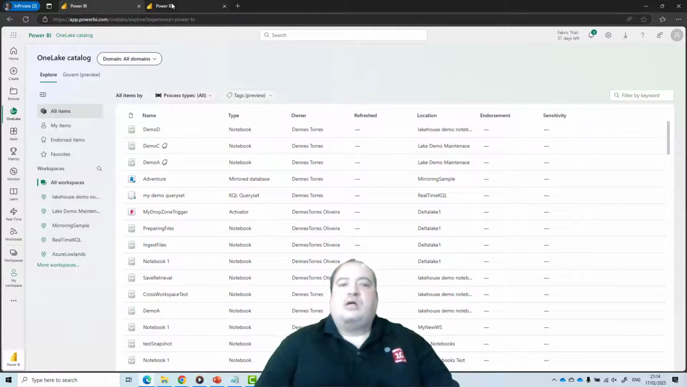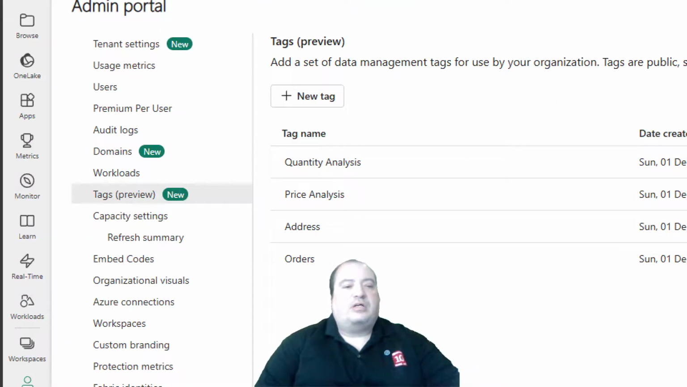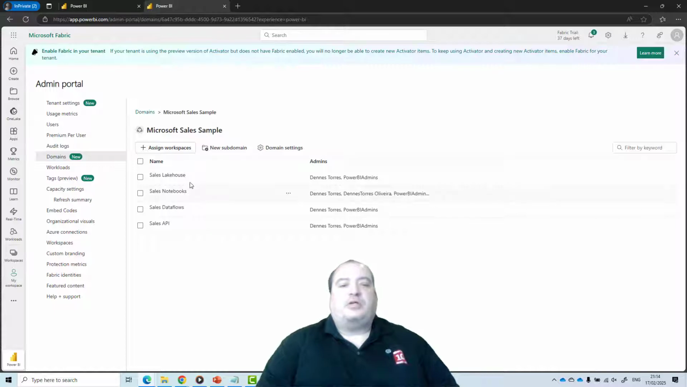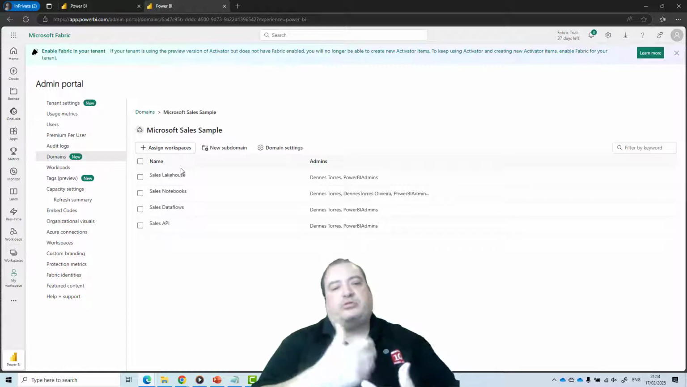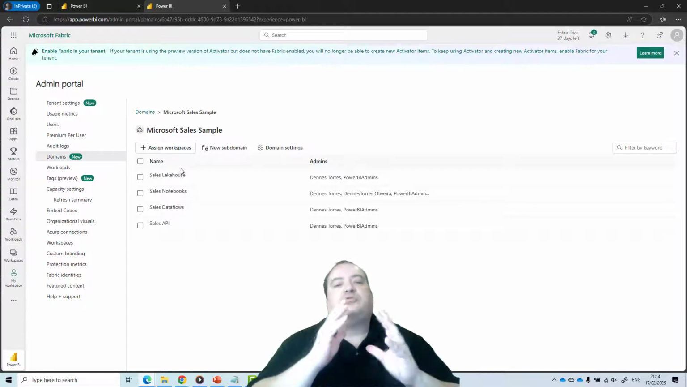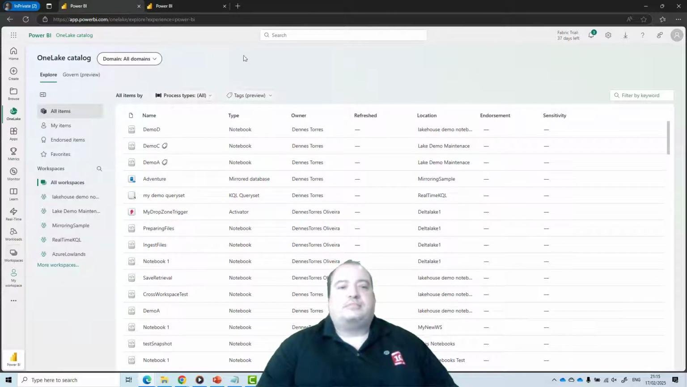These domains are defined also in the admin portal. In the admin portal, we have the domains feature. In the domains feature, we can set the domains we will use in our Microsoft Fabric environment, and inside the domain, we assign workspace to the domain. Everything inside the workspace belongs to the domain. Let's get back to the OneLake catalog.